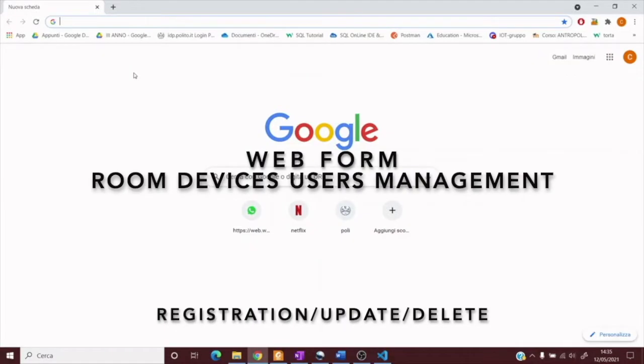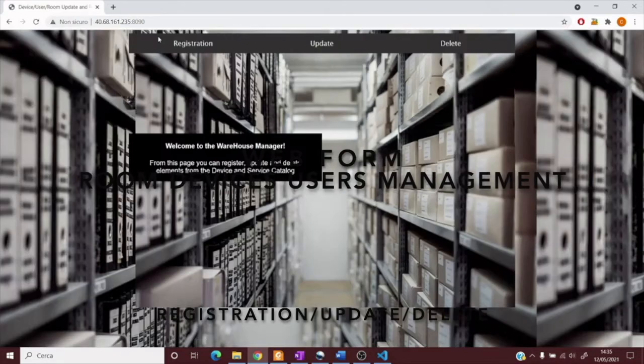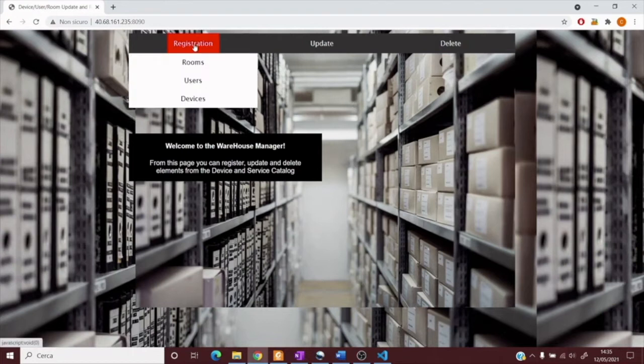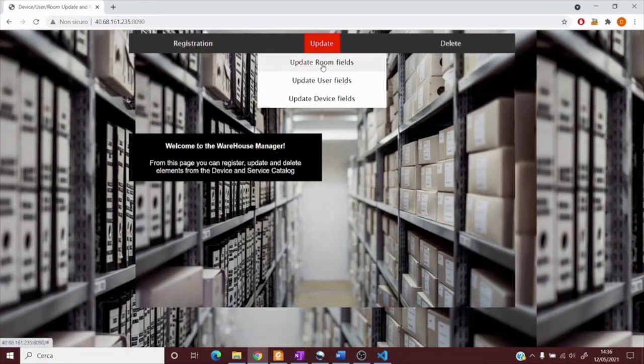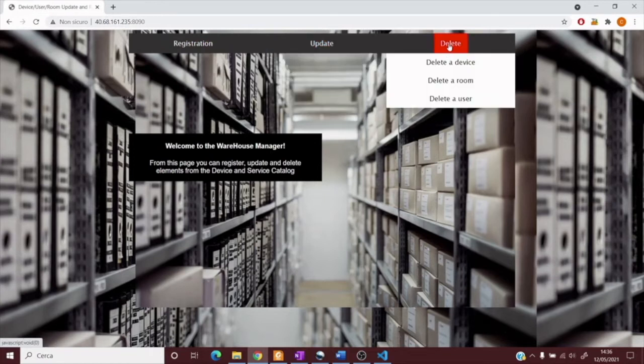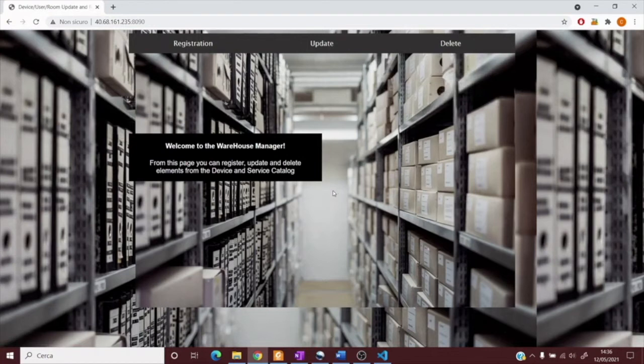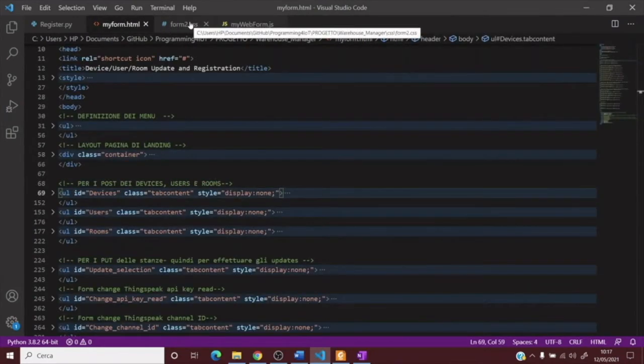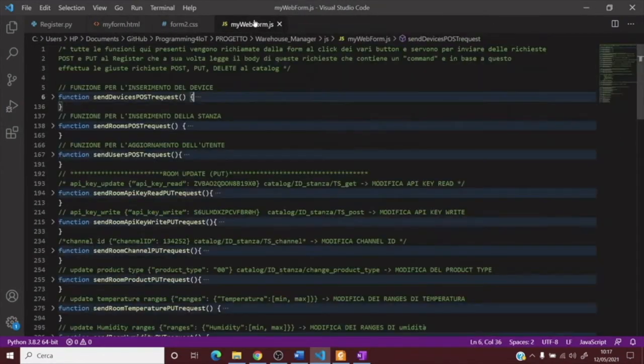A simple and user-friendly web form has been realized to facilitate the interaction with the service and device catalog. The application is easily scalable because through the web form it is possible at any time to insert new rooms to the warehouse, new users and new devices without limitation. The web form has been developed using HTML, CSS, JavaScript and Python scripts.